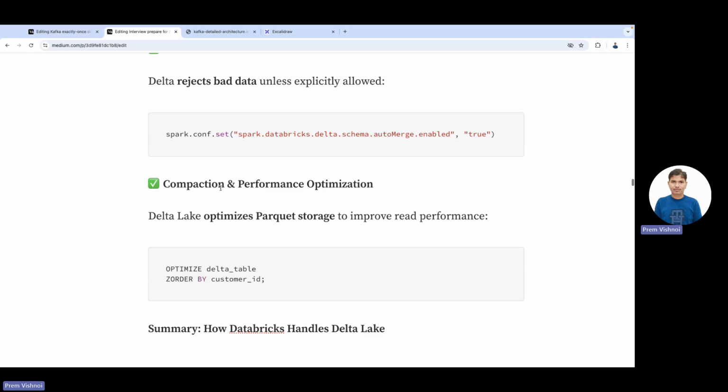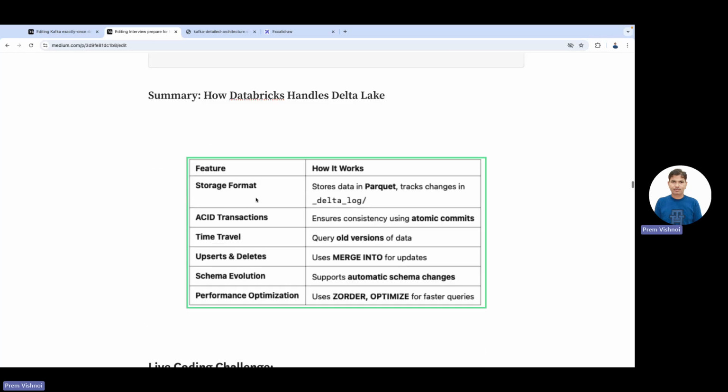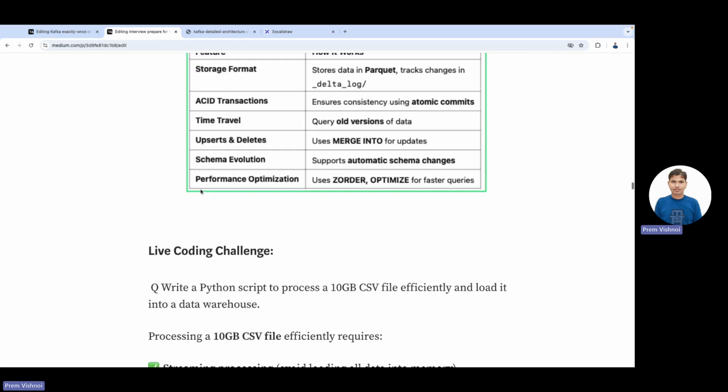So this is how the format works: store data in Parquet, track changes in the delta log. ACID transactions ensure consistency using atomicity. Time travel lets you query old versions. Upsert and delete use merge. Schema evolution supports automatic schema changes. For performance optimization, you can use Z-order optimization for faster queries.